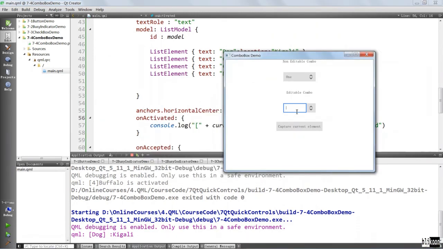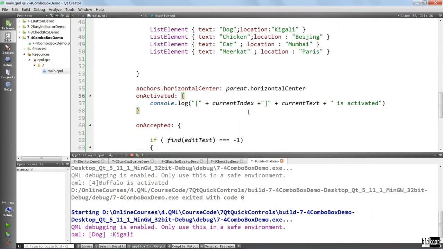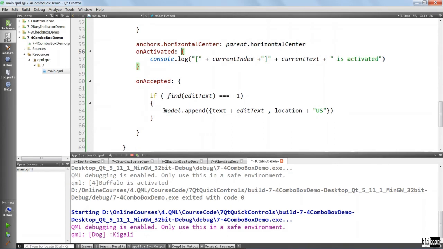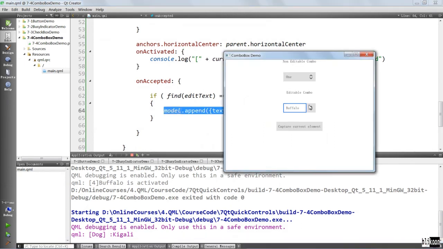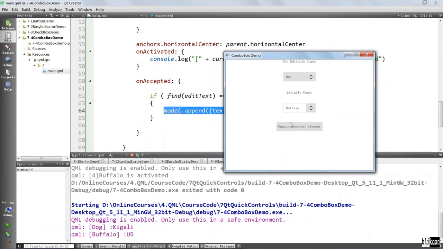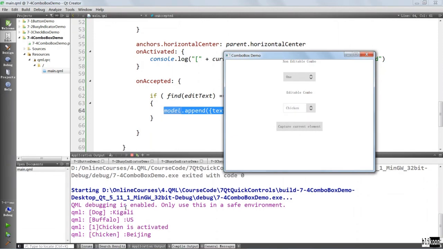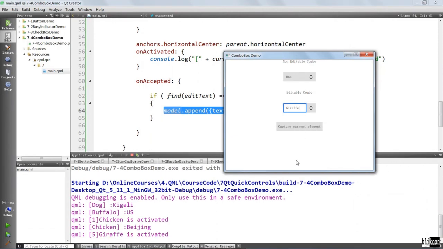Let's add our own element and say buffalo. Remember that the elements we add manually are going to be located in the US by default, because that's what we did here. Okay. If we say this, buffalo is going to be added to the list. If we get the current element, we are having buffalo located in the US. Let's add giraffe. It's also going to be in the US. Okay, select chicken. It's going to be in Beijing. Select giraffe. It's going to be in the US.